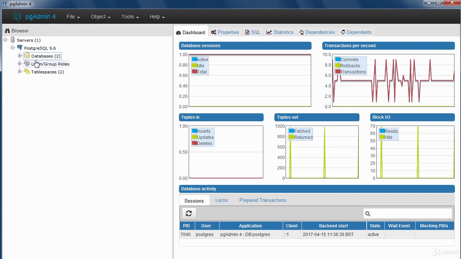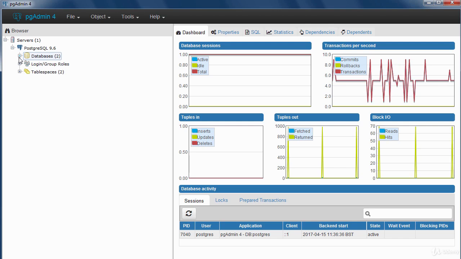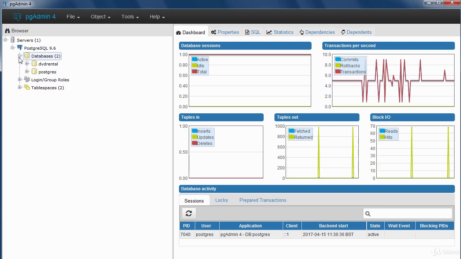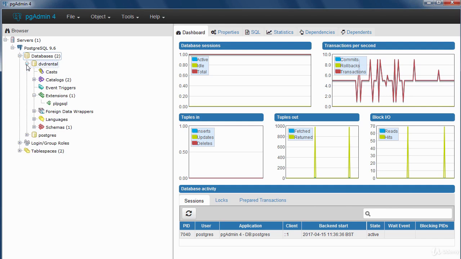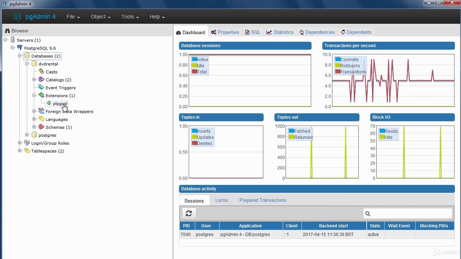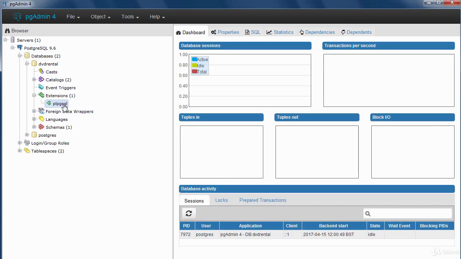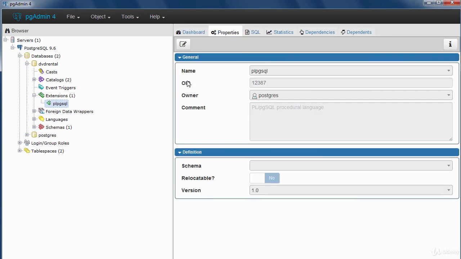So I'm just going to expand the databases. We've got two databases listed. So I'll click on the plus sign. We'll take a look at the sample database we loaded, which is this DVD rental. So I just expand that, and you can see we've got one extension, and the extension is plpgsql. So if I go to the properties, we can see the name, that's the ID, the owner.